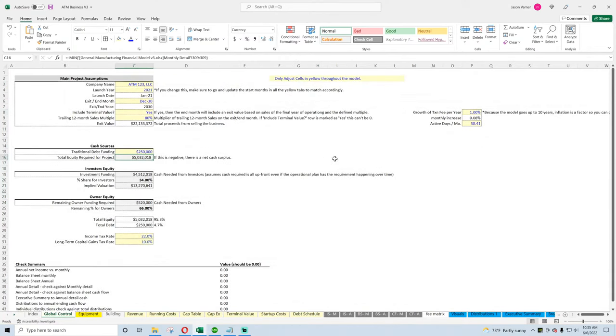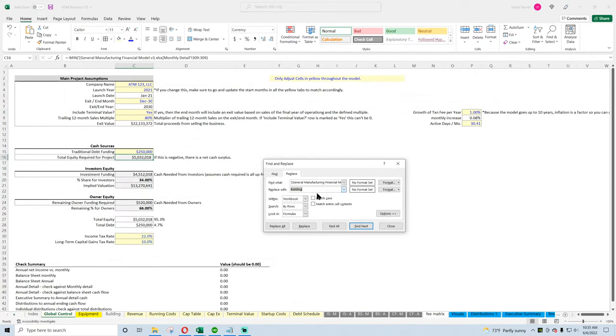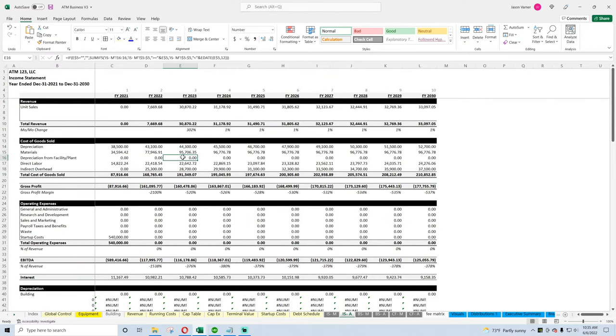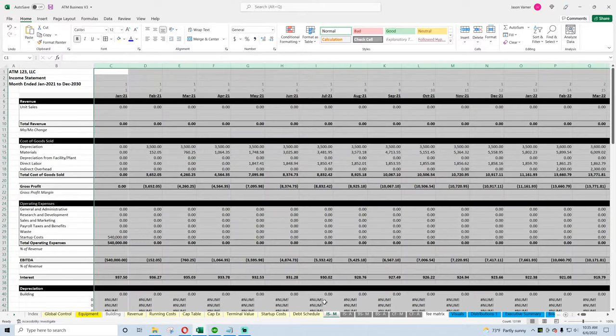Let's try again here. Third time's a charm. So I just want bracket general manufacturing to blank. Oh, it looks like it's working nicely. 83,000 replacements. Okay. So now you can see all these different references on the income statement are all now referencing this workbook.